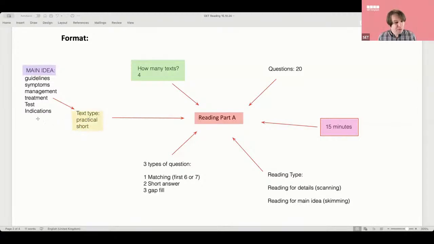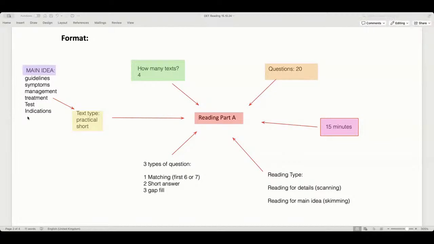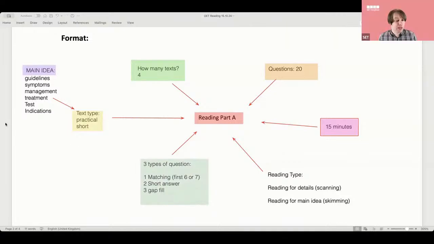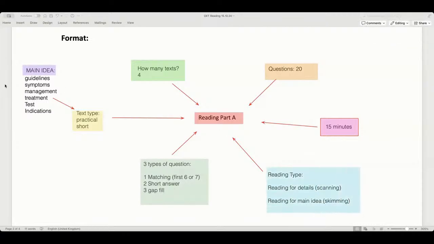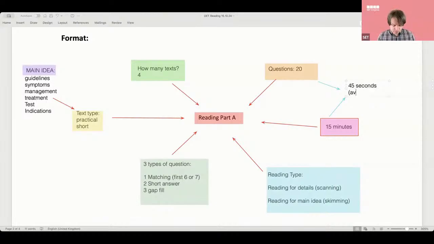So 15 minutes, 20 questions. How much time for each question? Around 45 seconds. That's just on average. Of course, you can spend maybe 60 seconds on one, 20 seconds on another one, but on average, 45 seconds.